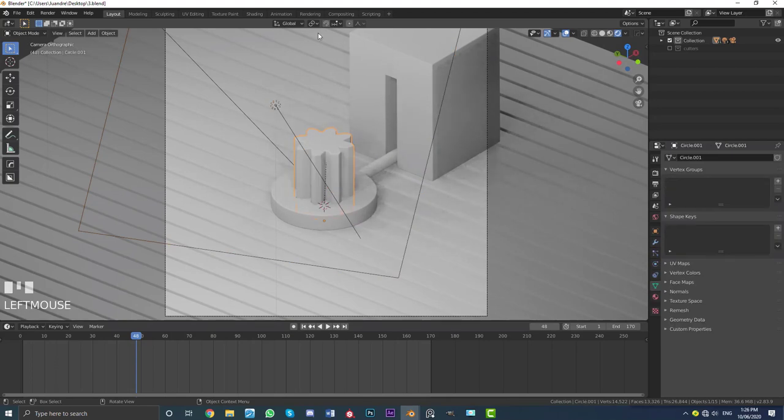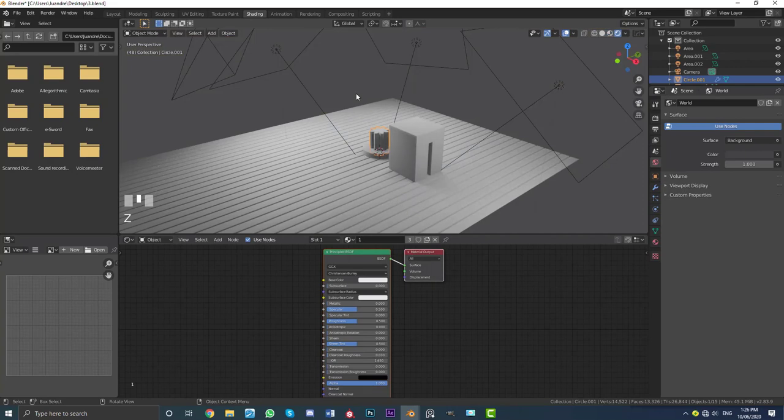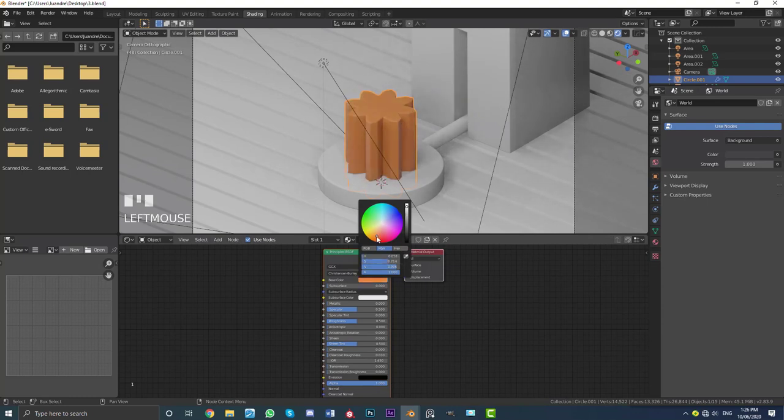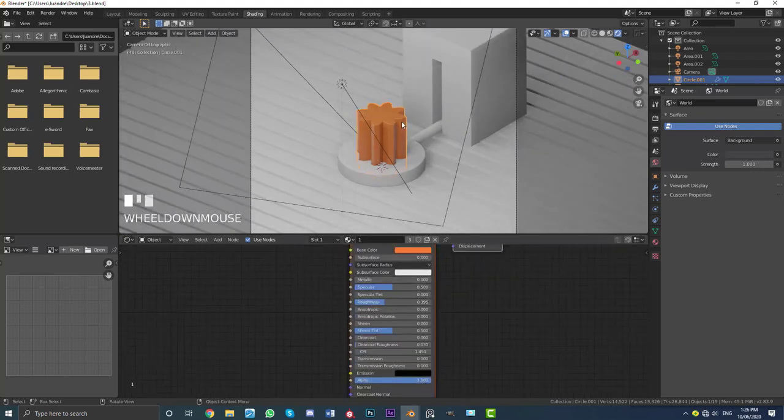So grab any one of these objects, go into our shading here, and we're going to go Z, go into rendered, and go into camera view. And with this guy here selected, we're going to go and make that material a nice kind of orange. Bring it down a little bit, maybe a little bit more saturated. Bring the roughness down a little bit, and that should be okay.